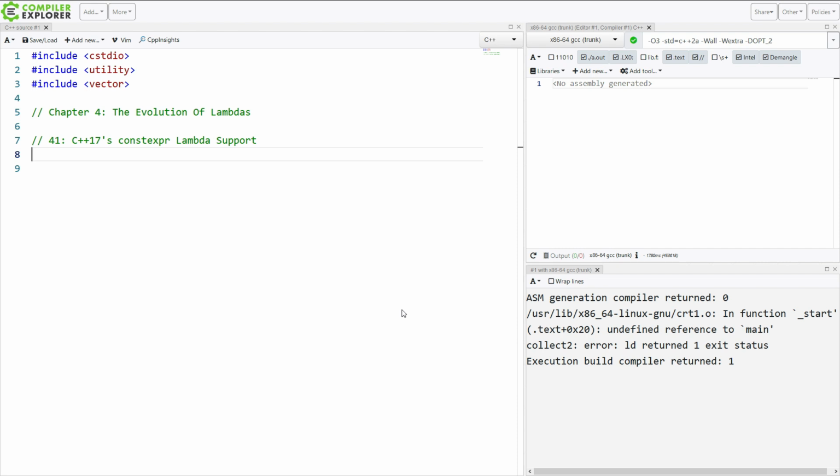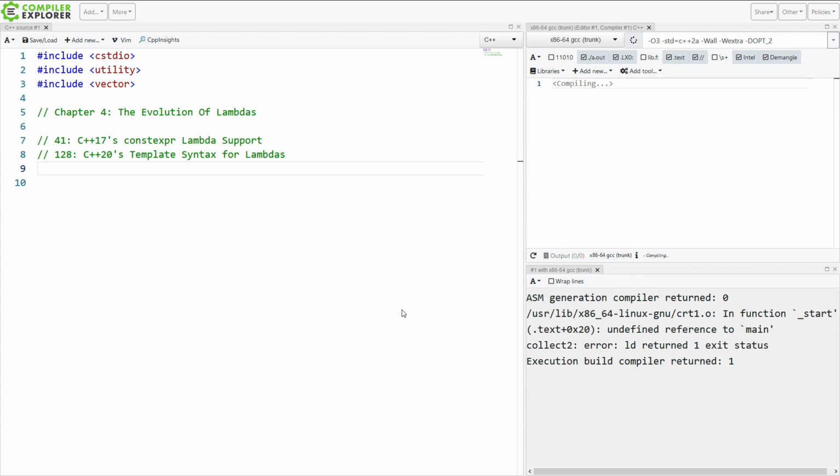This was a very key feature in making lambdas quite a bit usable, and it also discusses a unique feature of C++ lambdas that are different than any other function type. Now, the next several are going to be about C++20. Episode 128, C++20's template syntax for lambdas. We can actually make explicit template parameters in C++20 style lambdas.